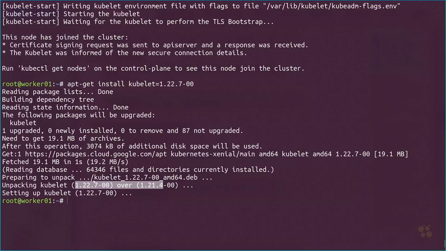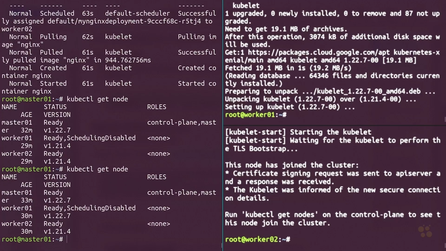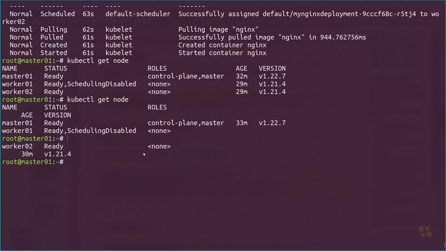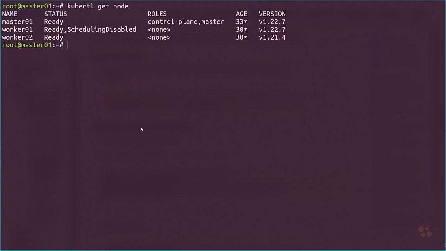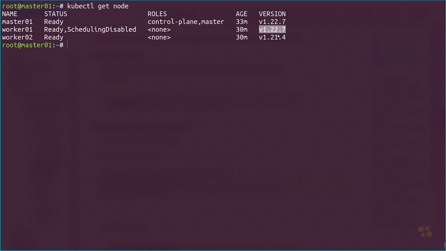So now that we've done that, we can go ahead and come back over here. We can say kubectl get node on our master node. Let me clean up the terminal there. And now you can see that the worker 01, as soon as we upgraded the kubelet, it's now reporting in that it has a newer version here. So only worker 02 has the older version of the kubelet running on it.